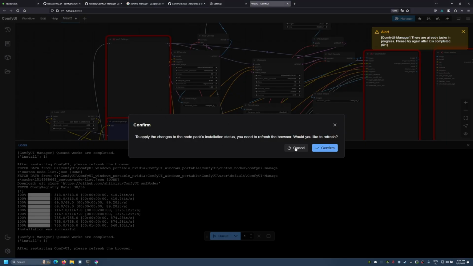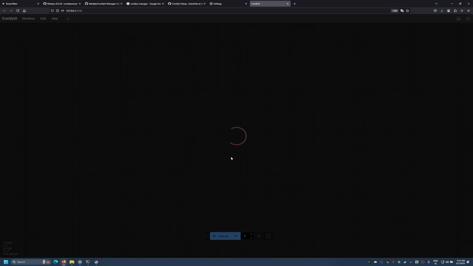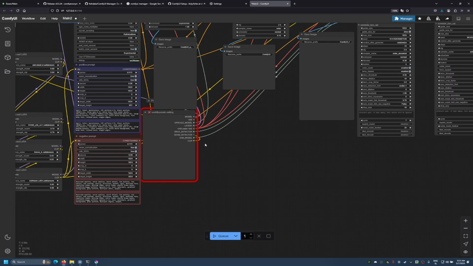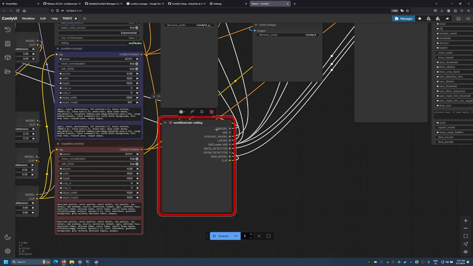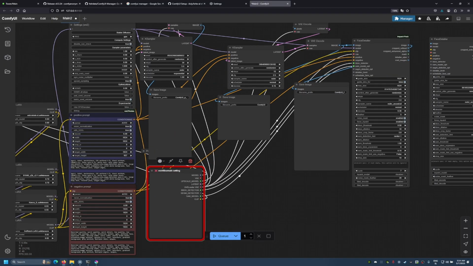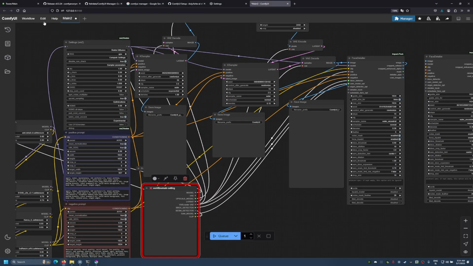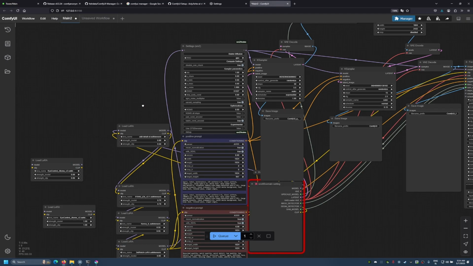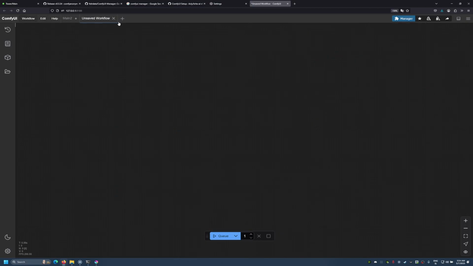It reloaded, and now it wants to refresh. So like boom, refresh. There's still one missing, but this is not a missing node. This is just because it's a custom node. Fine, doesn't matter. So ComfyUI works here. Let me just make a quick test.